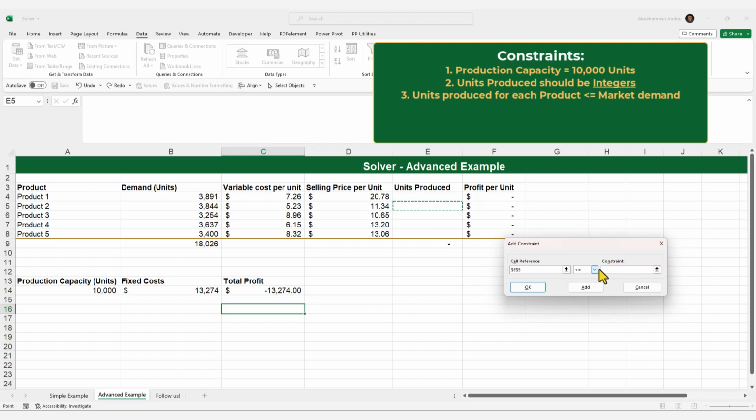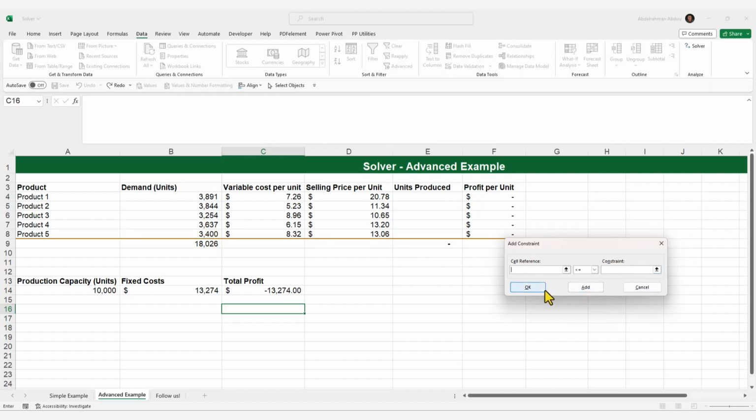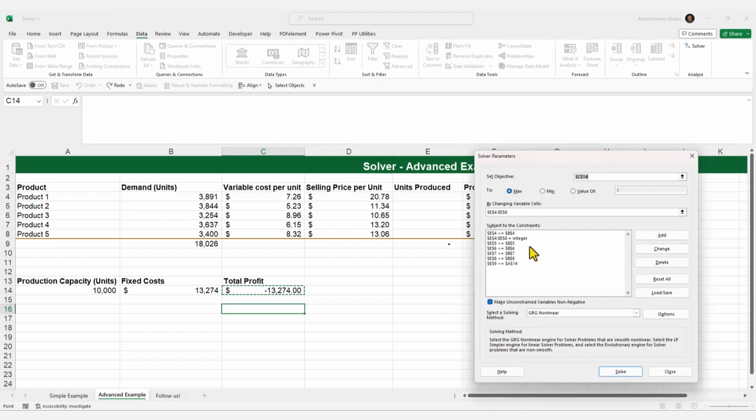So the units produced for product 2 are less than or equal to the demand for product 2, and then units produced for product 3 are less than the demand for product 3, for product 4 as well, and for product 5. And we're done with all our products. Let's click on cancel here, and you'll see here that all of our constraints have been added.